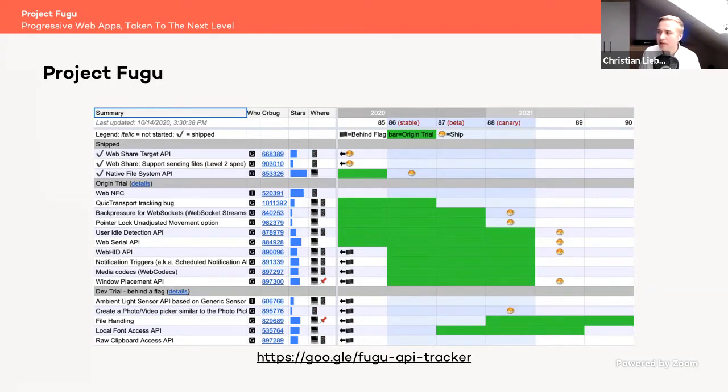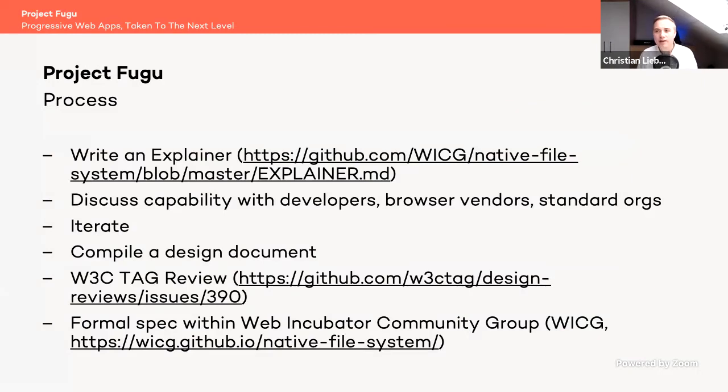So let's have a look at the process. So first of all, someone needs to write an explainer for that. And that someone could even be you. So what an explainer document does is it just contains an idea of what your interface should basically achieve. Then you could pass over that explainer to the Fugu project. What they will do is discuss that capability. Well, first of all, they will check on their side if that capability actually makes sense. And if they agree, they would discuss this capability with other developers, browser vendors, and standard organizations.